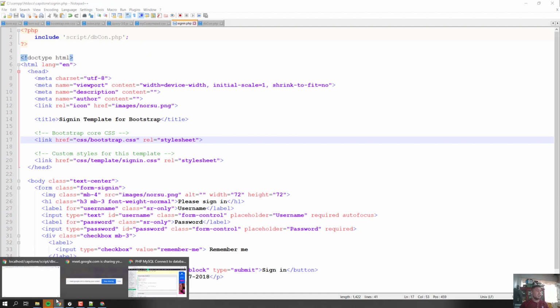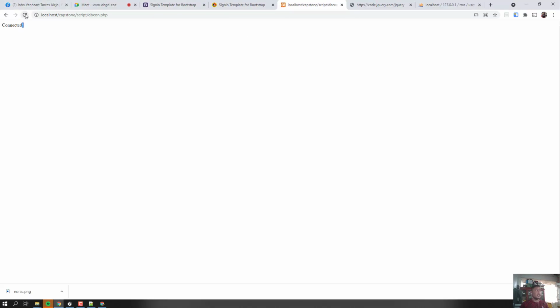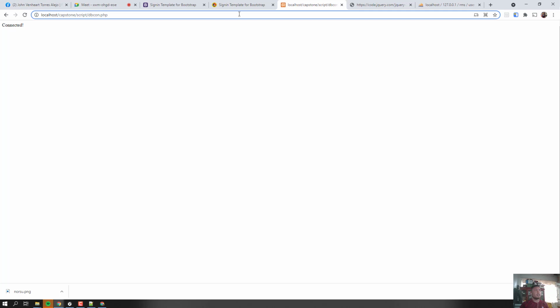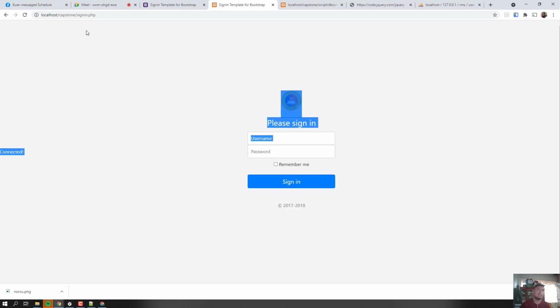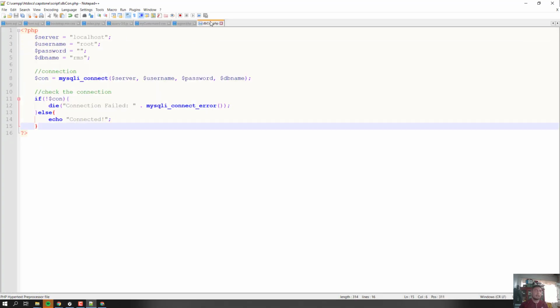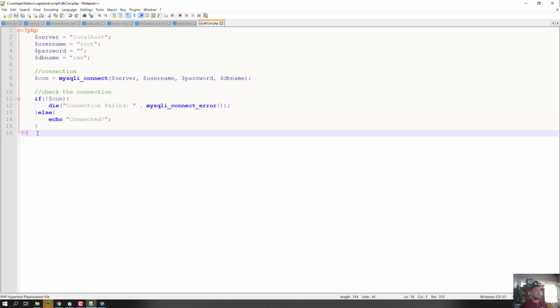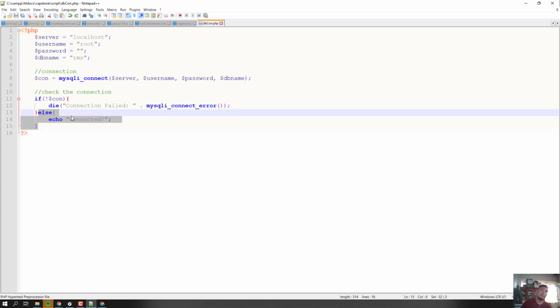Refresh. Now, instead of having this connected on the script dbcon, we can now have it in here. Refresh. We can have it also in here in our sign in.php. So we include it, so we don't need to create that script in here. We already have it in here by just including connected. That is why, when I told you earlier, that we don't need to output if there is a connection, because as a programmer, you know already that it is connected.